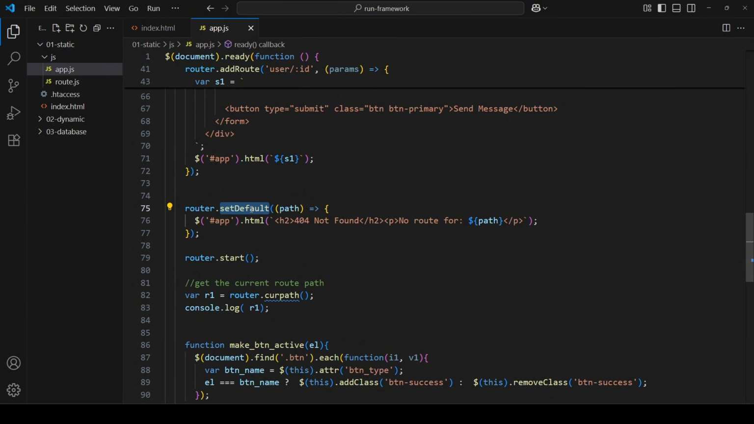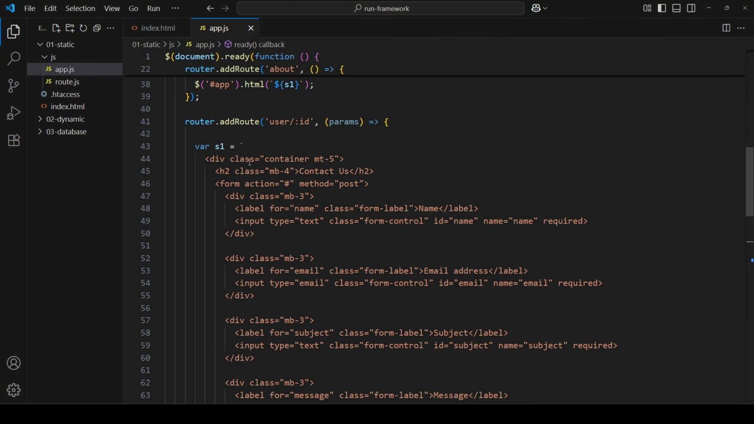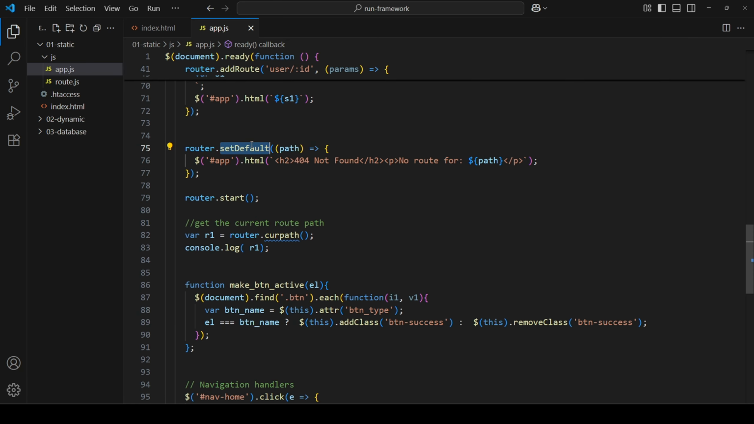What that means is, say if the above routes, all 3 of them, do not exist, it's going to say, oh my God, we got a 404 error. We can't find this. What do you want me to do? Let me show you how that works.